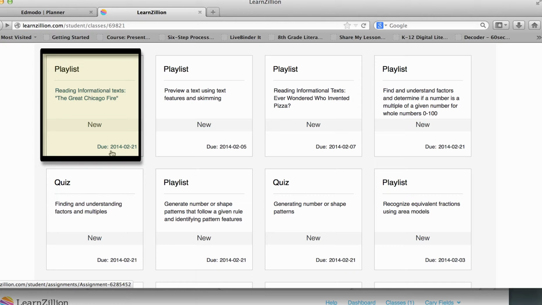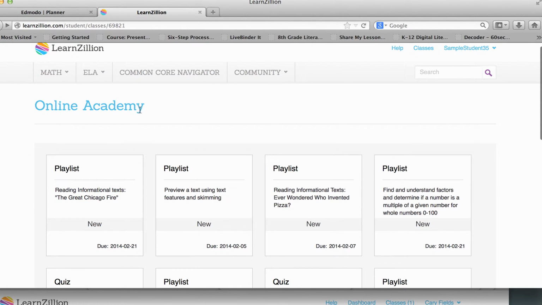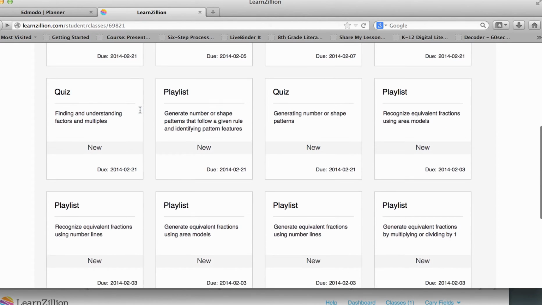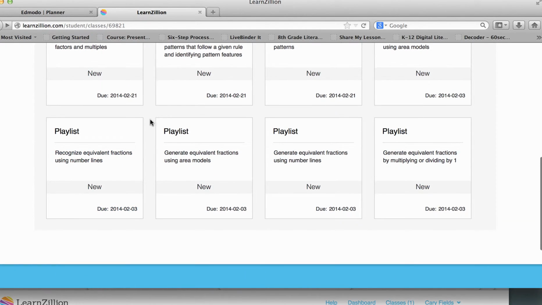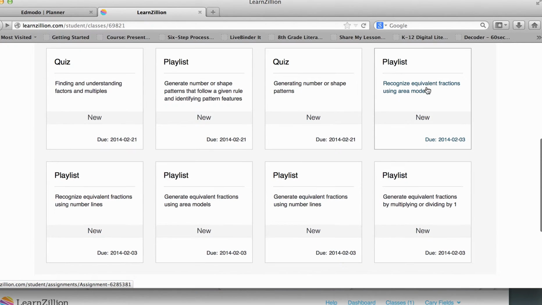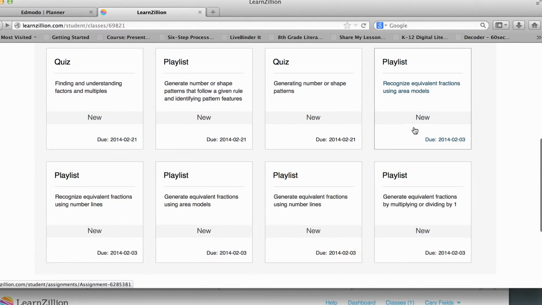What I would like you to do is once you've logged in to LearnZillion and you're in the Online Academy class, go ahead and scroll down to the bottom and you'll notice assignments that are due on February 3rd. So that starts right here. You can see they're about equivalent fractions. I'd like you to go ahead and do those 5 assignments today and tomorrow. So we'll go ahead and click on this first one here.